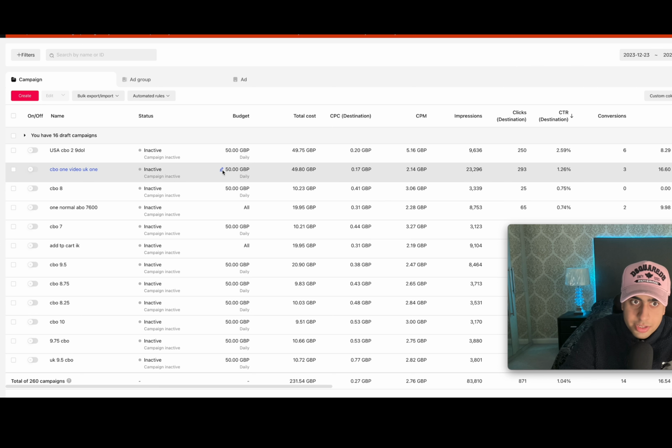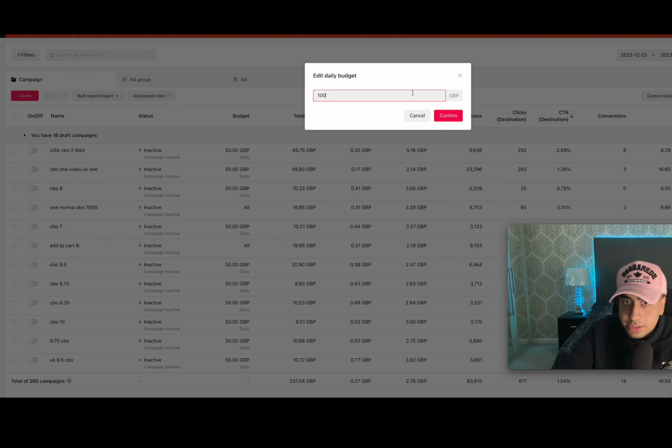So I just press this button over here. Press 100. Click on 100, and that's it. Easy peasy. And that is one of the best ways to scale at the moment. Just keep on doubling the budget.